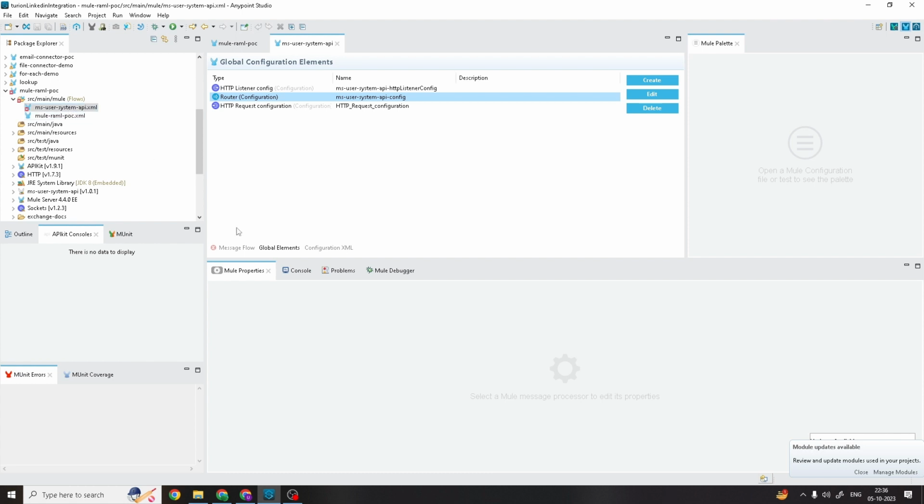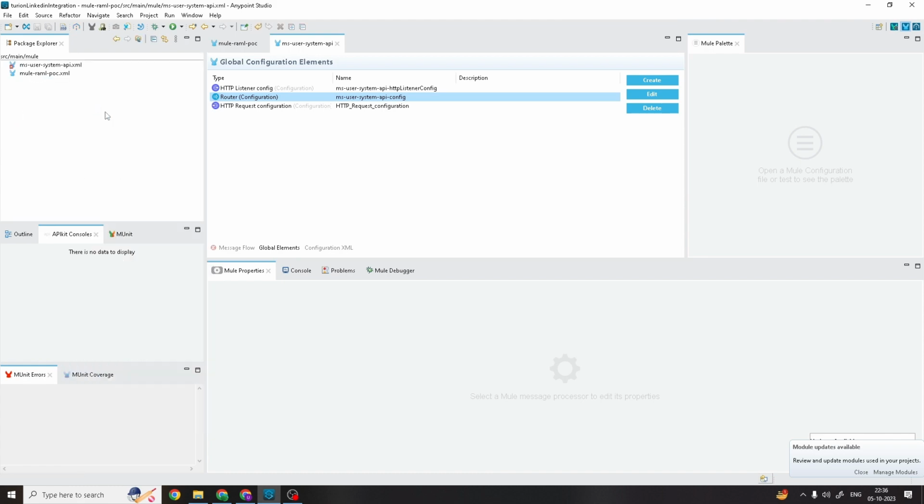Okay, but I don't want this configuration to be present in this file. I want it to be present in some other file, some common file where all the configurations are present and accessible to all the other different files. So guys, I will create one new file.